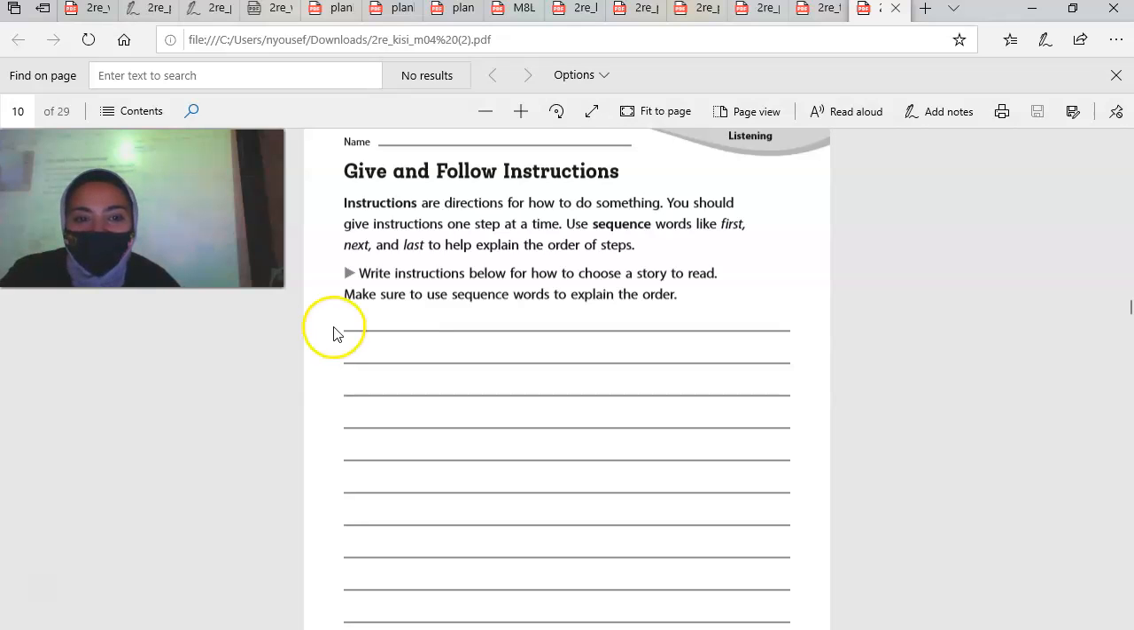So you're going to say first, and you're going to tell me what you do to find a good book. Next, then what do you do? Last, what do you do last? You're going to write it in a story format like this.